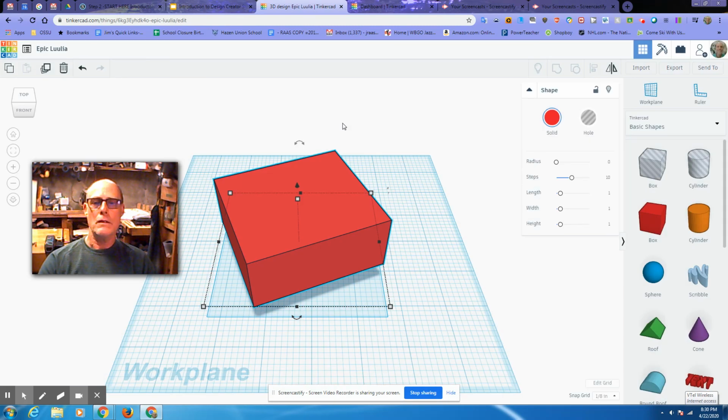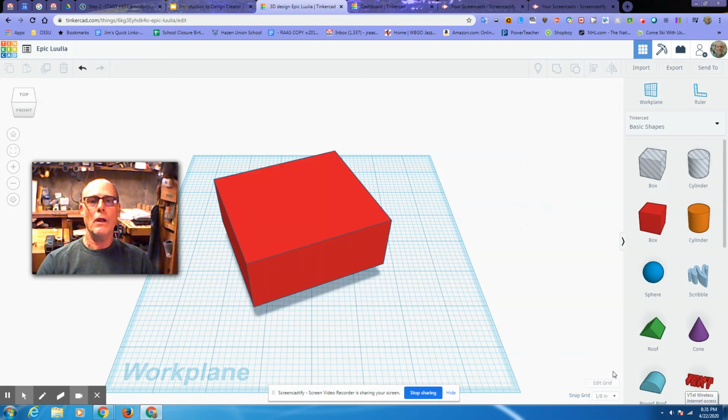Okay. Quick review. When you first start in TinkerCAD, if you need to get a new design, work on changing the size of the snap grid, work in either metric or imperial, inches or millimeters. Shapes can be found over here on the right hand side.